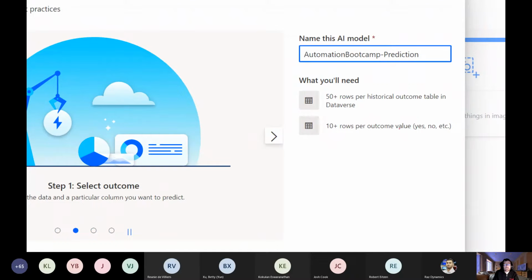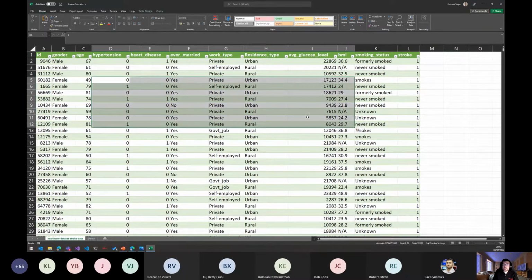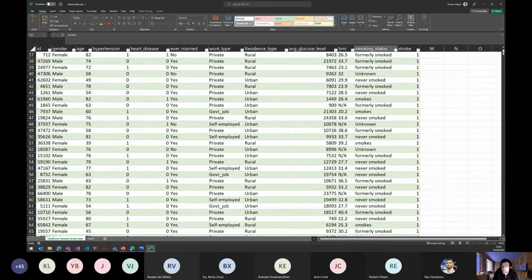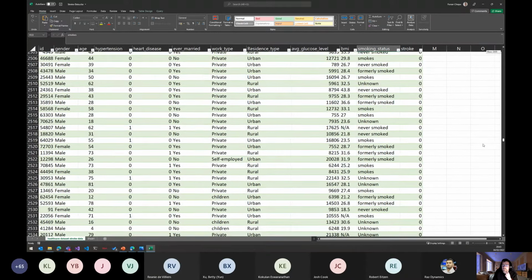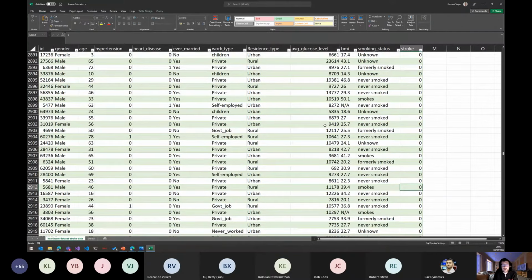As you can see here, it says, okay, we need at least an Excel table or a CSV file with 50 rows with historical data, and 10 rows per outcome value. For example, in this Excel file, I would need 50 values and at least 10 values with a 1 and 10 values with a 0. These are real values. We had someone that had a stroke with this BMI, with these values, and I have like 60,000 records. Here we have the 0, so we have a complete data set to train our model.